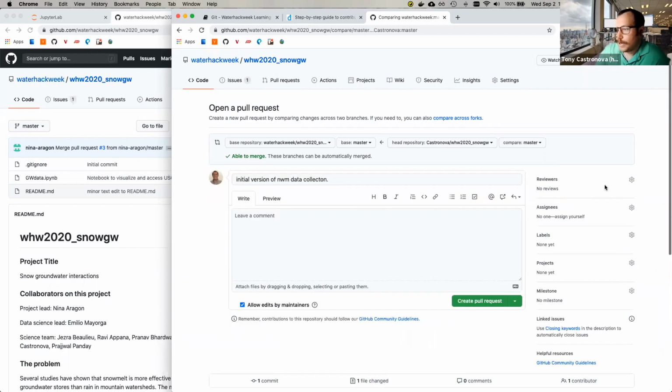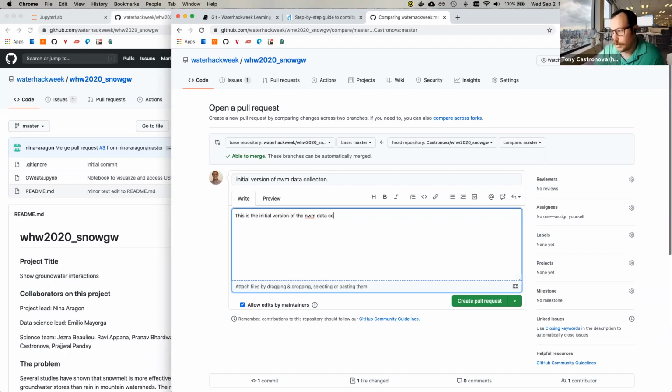I'm just going to go ahead and say I want a pull request, so create the pull request. I should say that this is the initial version of the data collection script. It is not complete, but I want to demonstrate how to issue API. Okay, so I can go ahead and create this pull request.